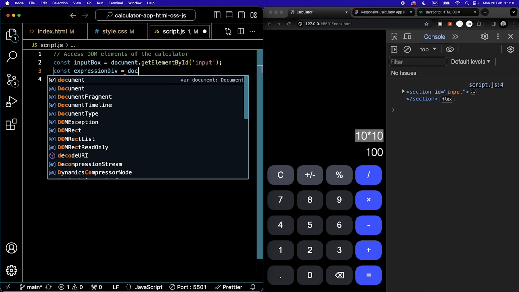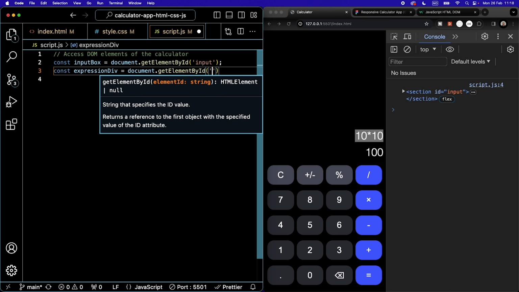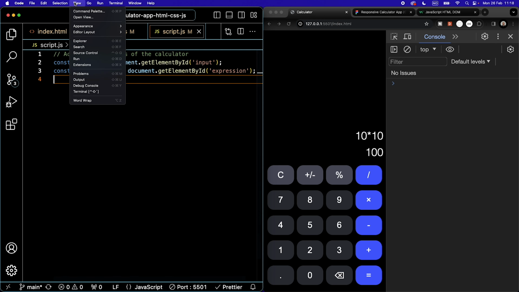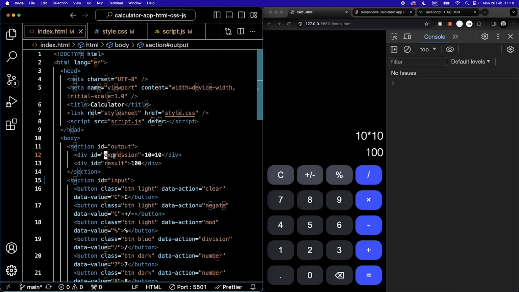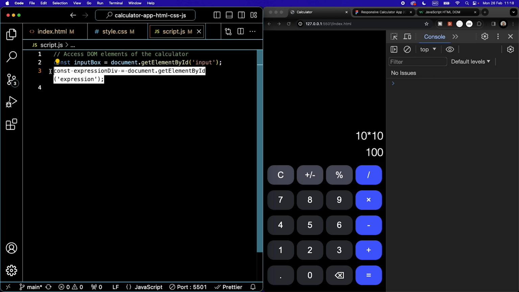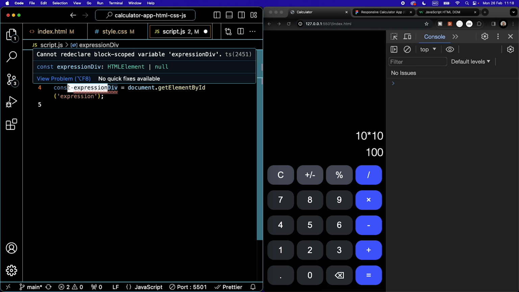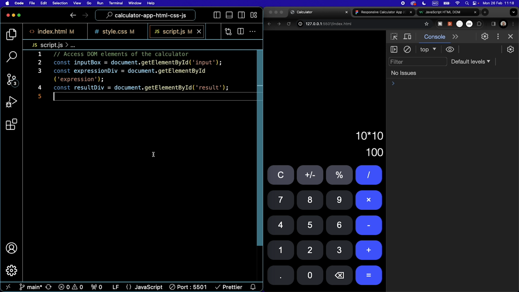Expression div is going to be equal to document get element by ID, and it's going to be expression, like so. Let's also turn on word wrap, because that's what we gave it here as an ID. Next one is going to be result. So let's copy paste this one, Shift Alt down, and let's just change the expression parts here. Remember, Command D, and write result. So now we have result div and result ID.